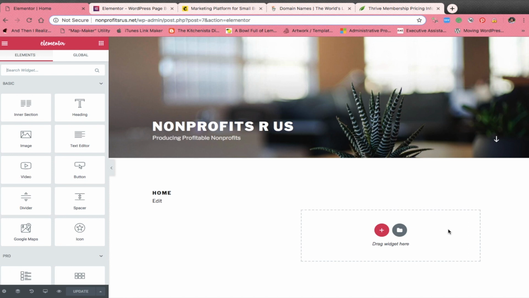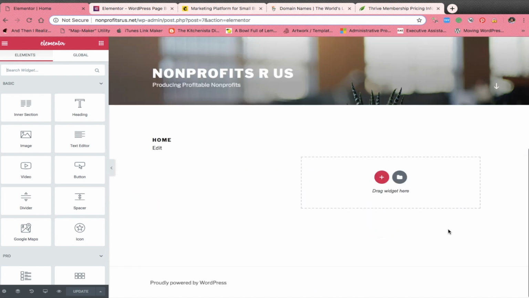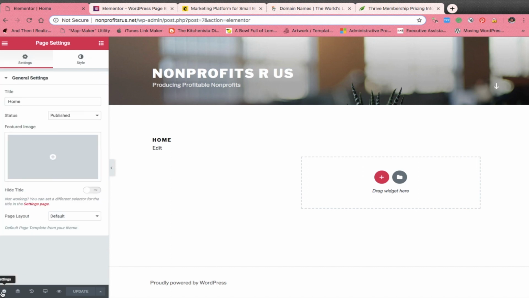So scroll down here. This little box here is where you can edit with Elementor. But I'm going to change a couple of things. I am going to go to my settings and page layout. This is default, so it's thinking that I want to build on top of my theme. That's another thing. If you're using a theme in WordPress, you can still use Elementor on top of your theme.